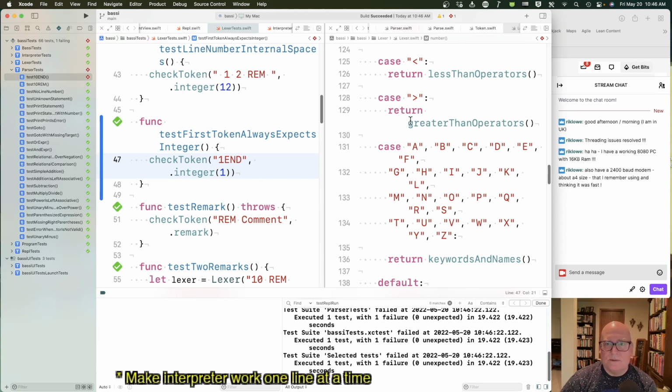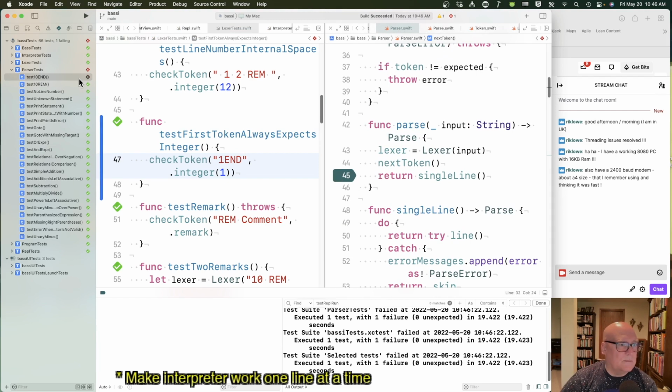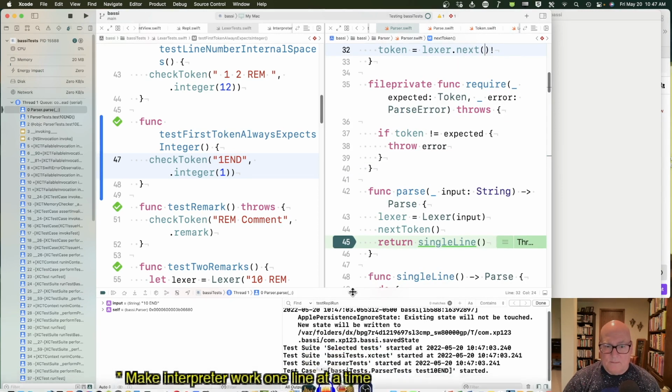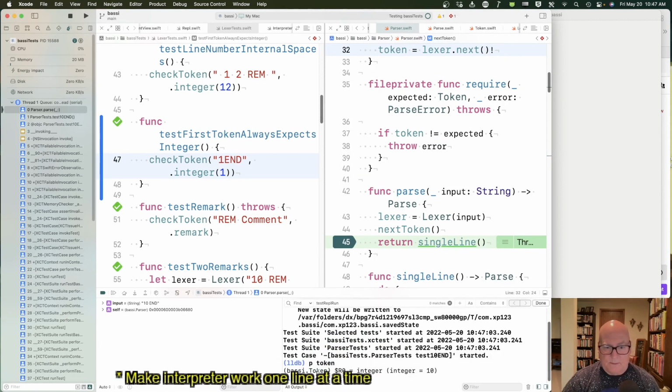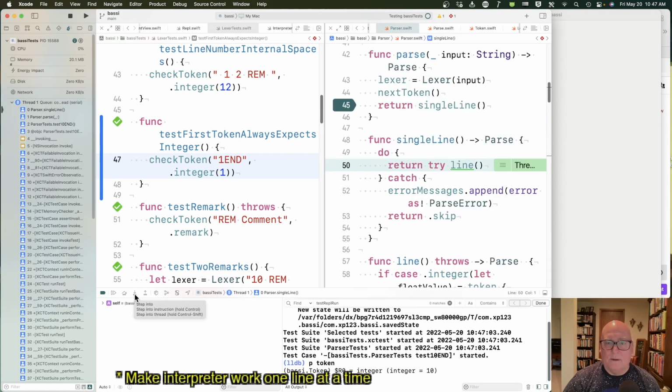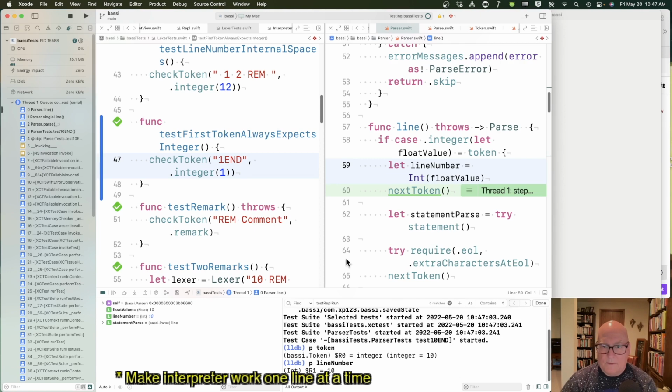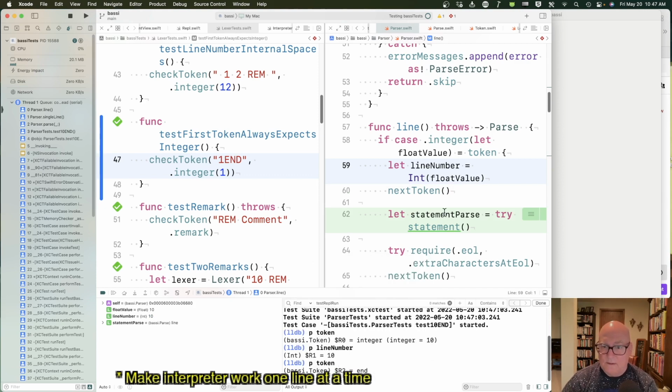Maybe I should run this with, let's see, parser. Okay, let's stop there, because the Lexer test passed. Okay, this test has still got a problem. Okay, so print. Oops, darn it. Print token integer 10. Okay, that seems good. Step in. Step in. Line 10. Over. Should see our end token. Good.